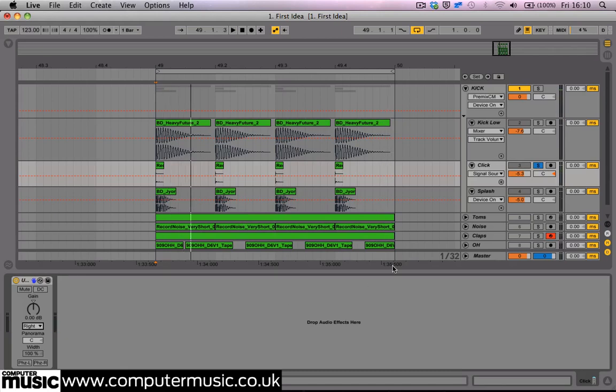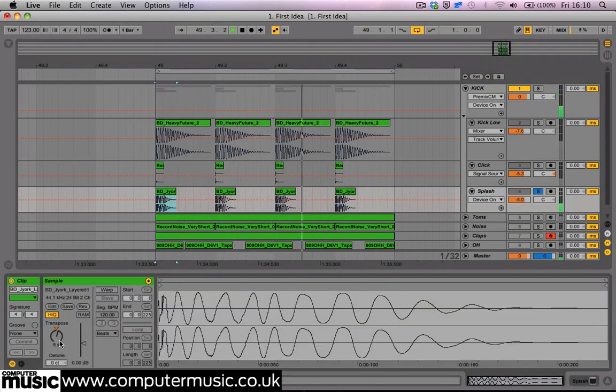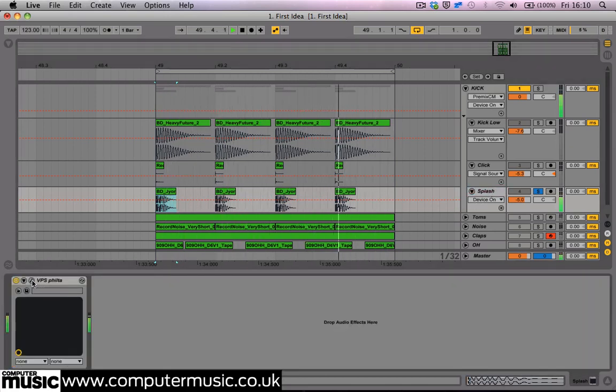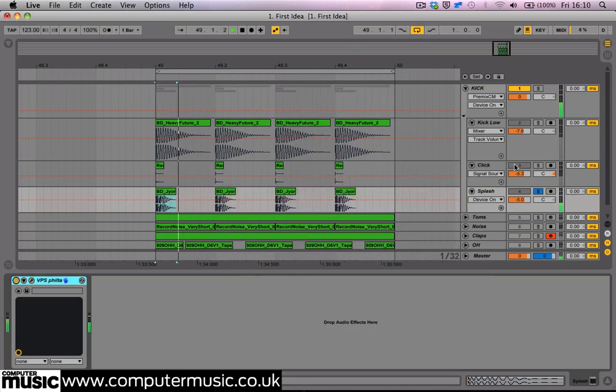And then we layered a third kick. We pitched it up by 5 semitones, and then we used Vengeance's Filter CM to high pass the kick, cutting out any lows that might clash. It's a very subtle layer, but it adds some character.